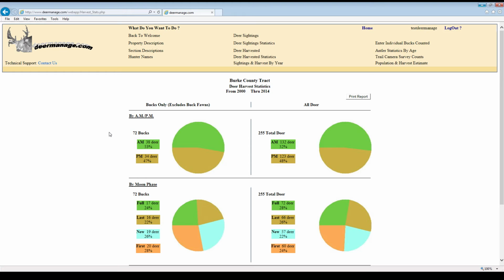So the 3 breakdowns we have here, the first one is by AM/PM, and first we break out bucks only. Okay, this does exclude buck fawns, but we're able to look at the bucks AM/PM, and we can see that 53% are shot in the morning, 47% are shot in the afternoon. Total deer, meaning all does, fawns, and bucks, 52% in the morning, 48% in the afternoon. So there's really not a big difference between the bucks by themselves versus all deer.